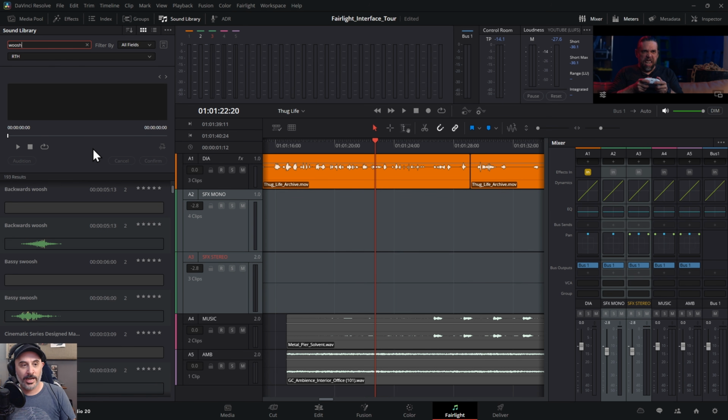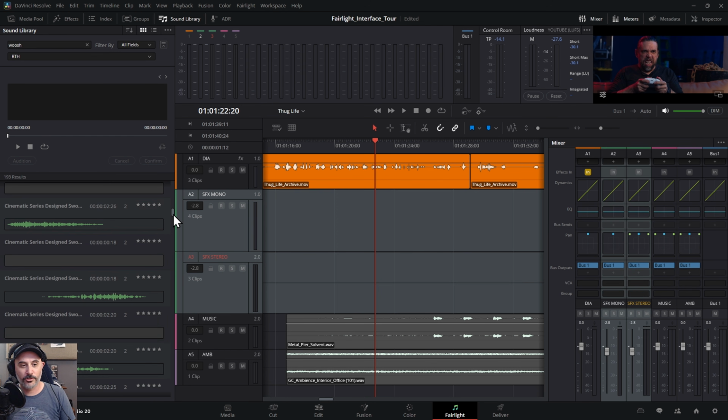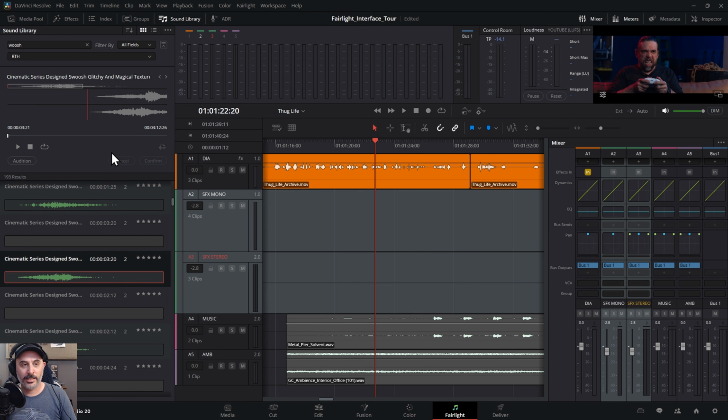Once that is done, you can go to your search bar and say, oh, let's look for some whoosh sounds. And as you can see down here, it has loaded up every sound effect I have associated with the tag word whoosh. And with this, I can click on it and it brings up a preview of the sound here, which I can play back. And let's say I like that sound.